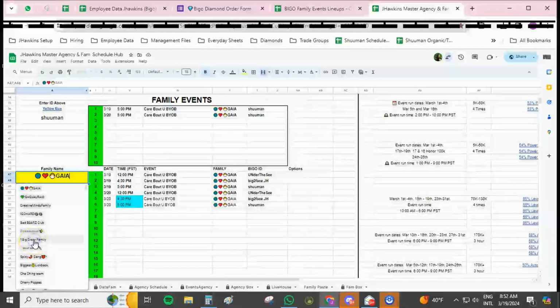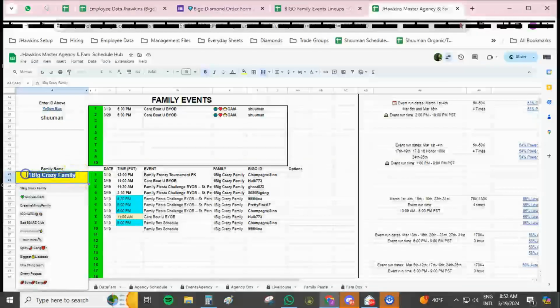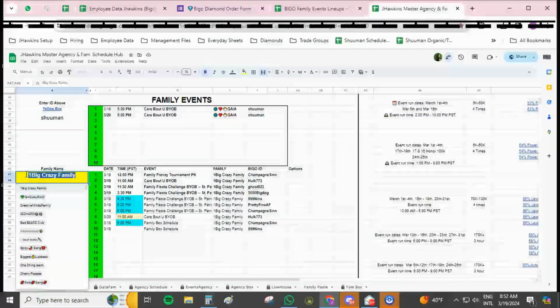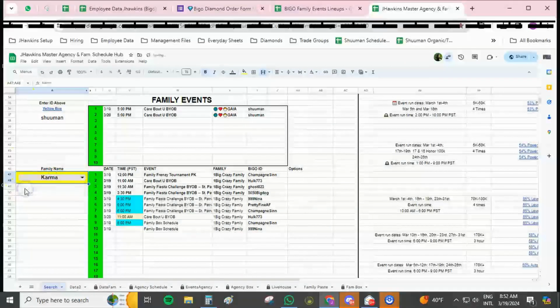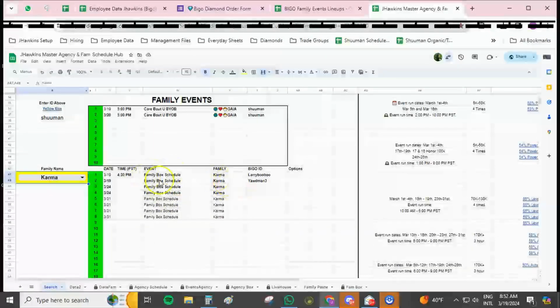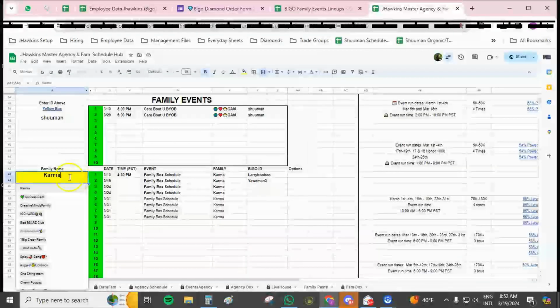Say one big crazy family, you can just hit theirs. It gives what events they have. So all you got to do is basically put it in your search. Or you can just type in the letters, then click for Karma. And this is all Karma's. I guess they got some boxes that have not been scheduled out yet.